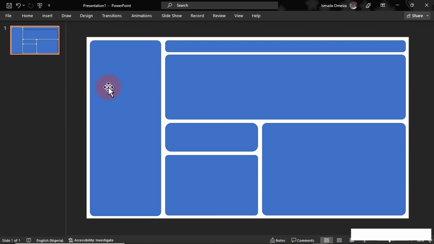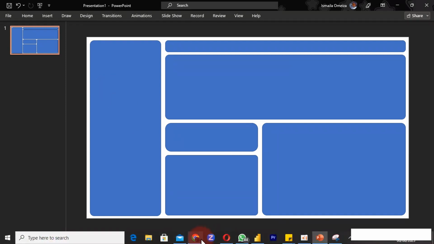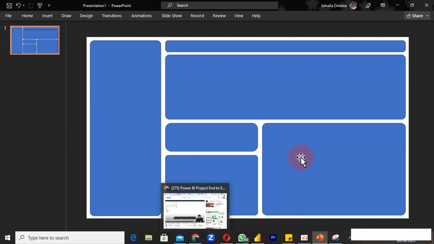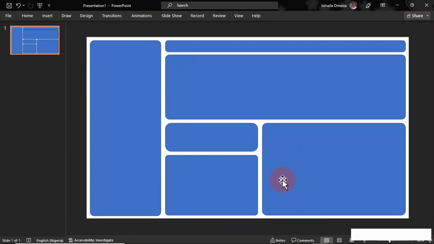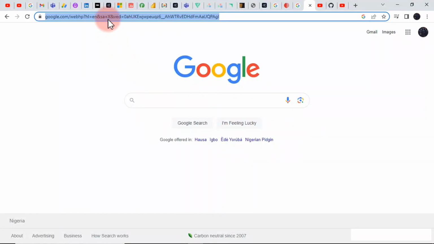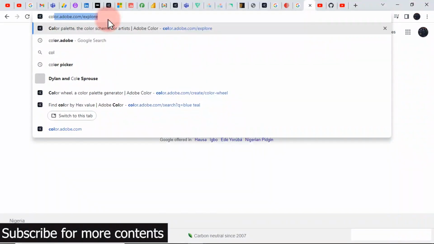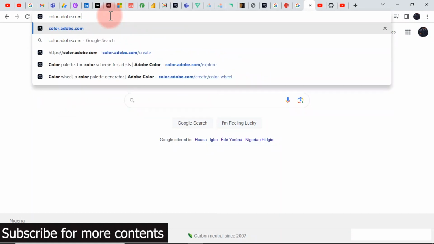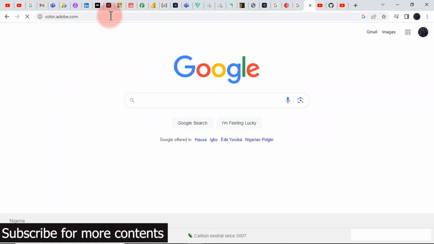All right, ladies and gentlemen, the next thing now is to see what color we need to use for this. So I am going to click on, so right now we are on Google. The very first thing we're going to search for is color.adobe.com. So here we have it. Let me remove this here for you. So if I hit enter right now, we are in color.adobe.com. So we're going to use this particular website to pick our color.